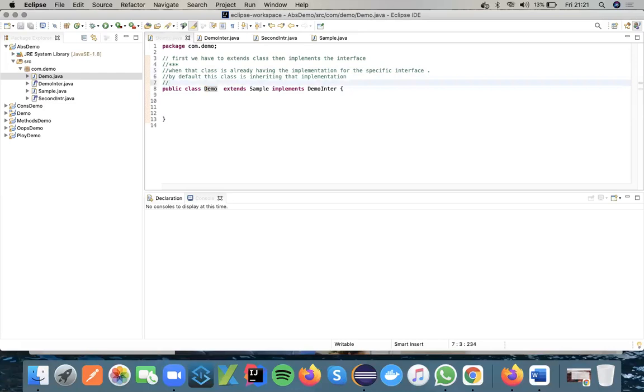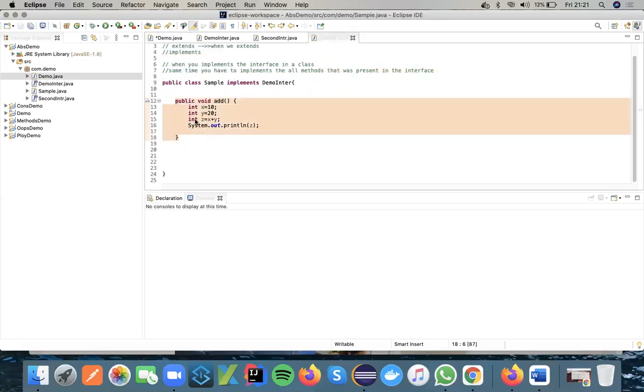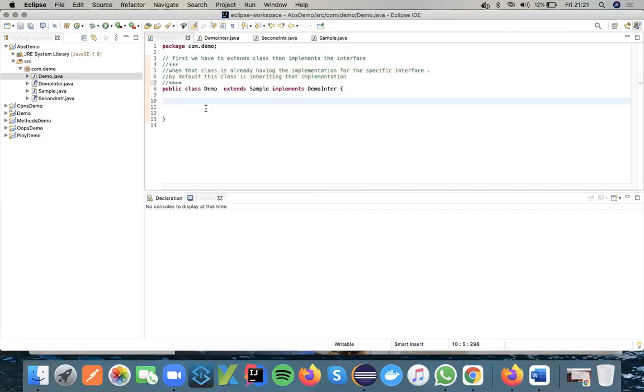Now my question is, can I write a different implementation in this class in this scenario? This is one of the scenarios. Can I write a different implementation in this class? Yes, that is possible. You can write a different implementation here, and this is called method overriding: same method name, same parameters, and different implementation. So this is one of the use cases.